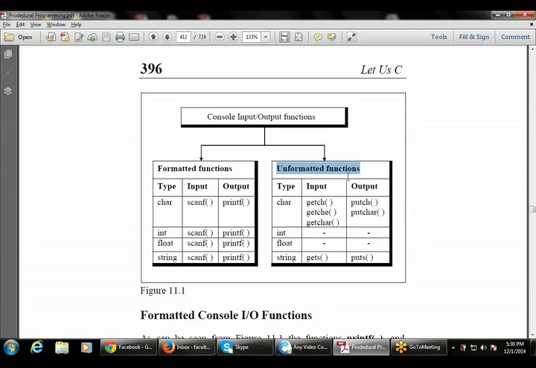That is, there are two categories in formatted. There are different types of data, that is char, int, float, string, and there are different functions that are defined for the input and different functions that are defined for the output.